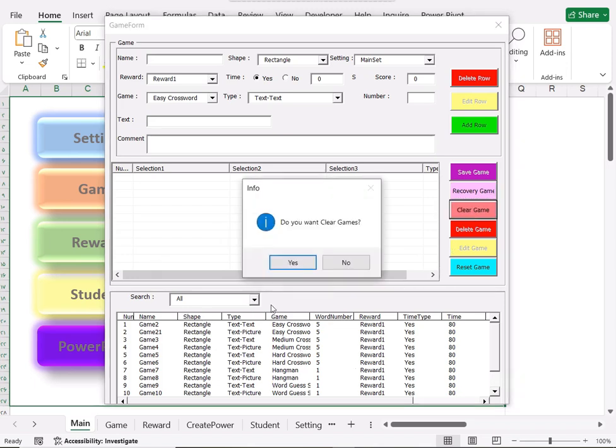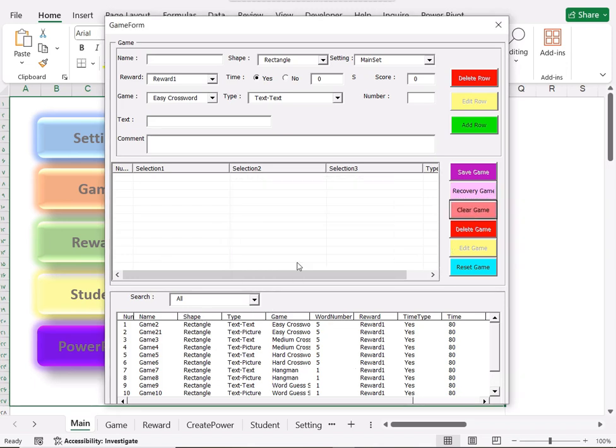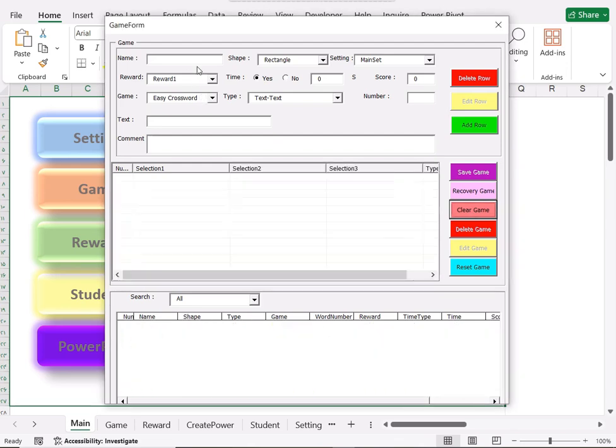Now, I will delete the games I previously designed and use the first game to demonstrate how to enter the information. I choose the name Game 1. I select Main Settings as the settings. I choose Reward 1 as the reward. I set the timer to yes and consider 30 seconds. I set the score to 2 points.